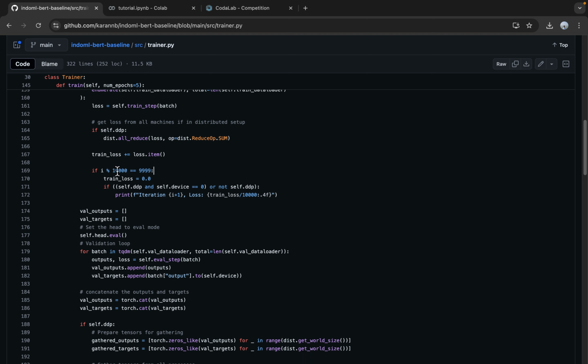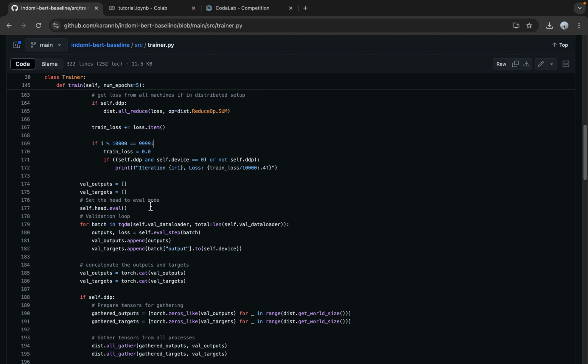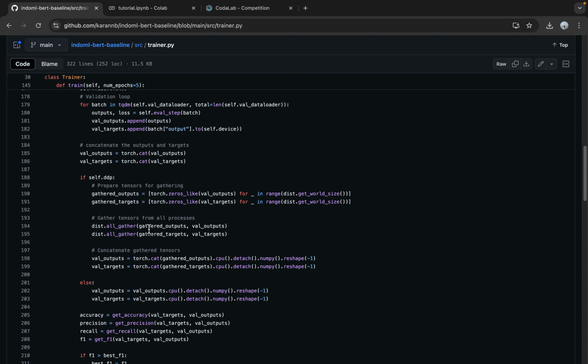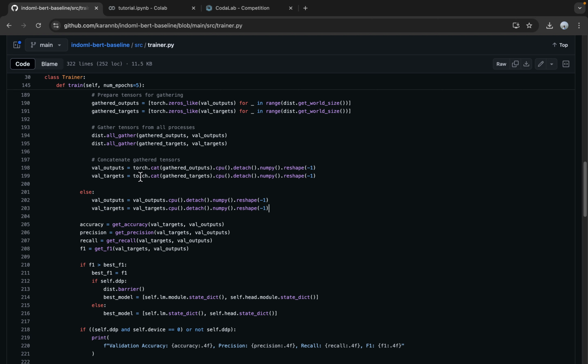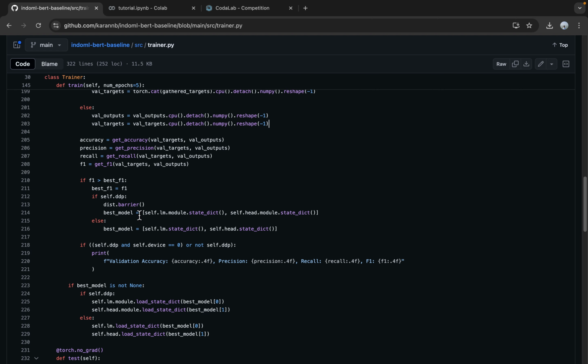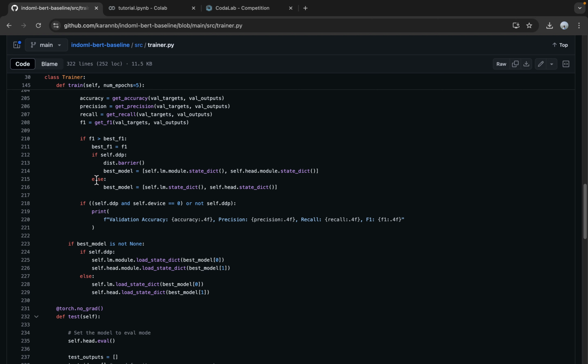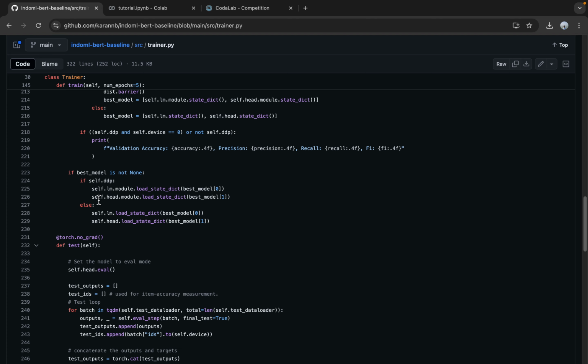I log every 10,000 iterations or so. Then yeah, this is all DDP stuff. I think if you want to go through it, it's fine, but otherwise this works. I've tested it on multiple GPUs. And okay, yeah, so I'm just loading the best model.